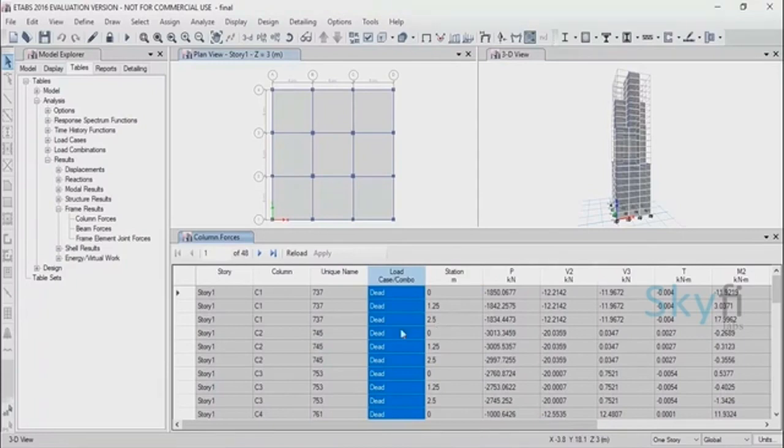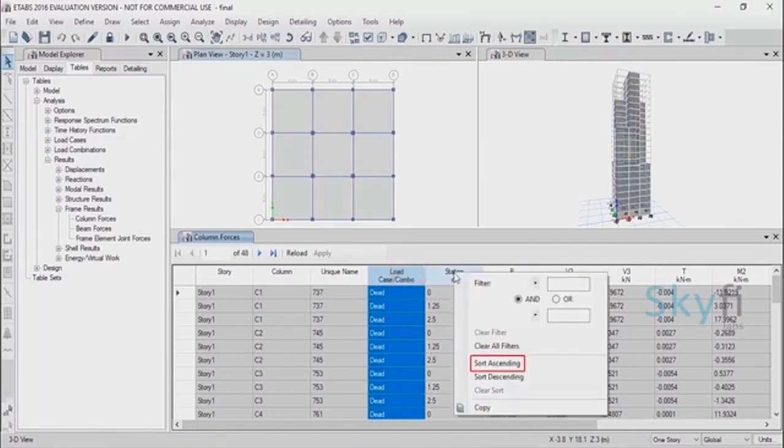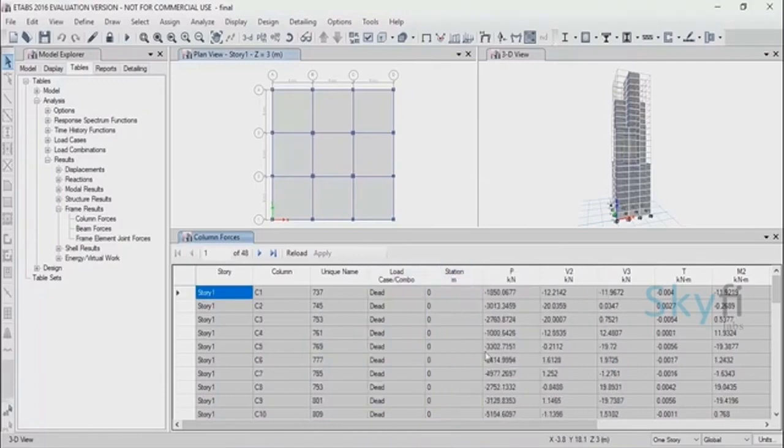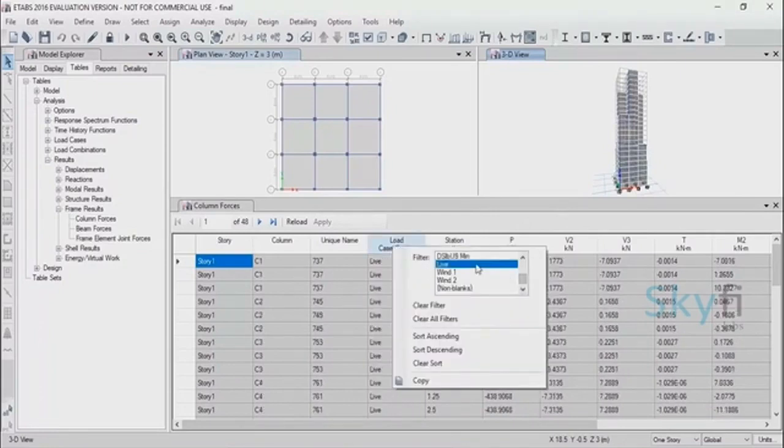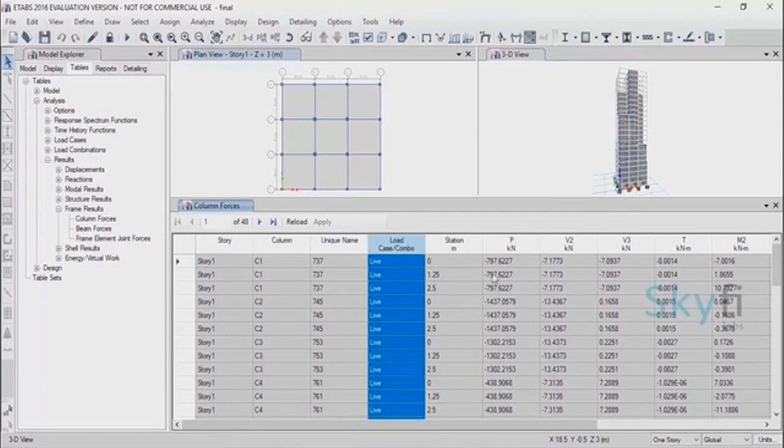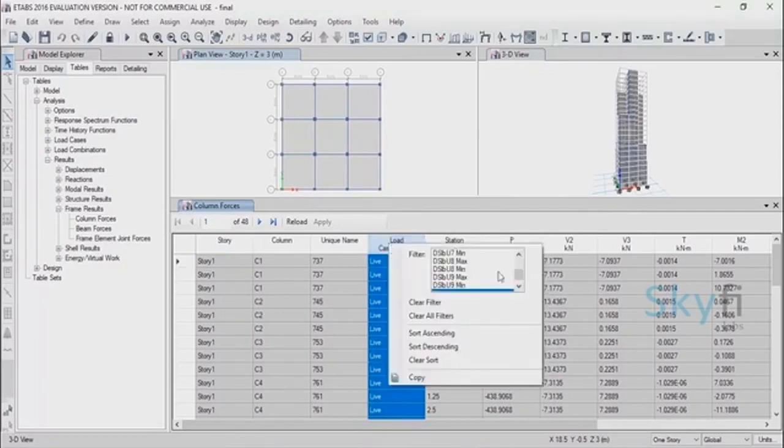These values are at different locations of the column. You need the loads at the bottom point, that is at 0 meters. So right-click on the Station option and choose Sort Ascending. The axial load values, at 0 meters distance of each column, will be displayed at the top. And accordingly, the axial forces for the dead load are displayed. Stretch the table upwards to view all the results. Thus you will get the dead loads, and the live loads can also be checked by changing the option. First we'll check the dead loads, so change the Load Case option to Dead.